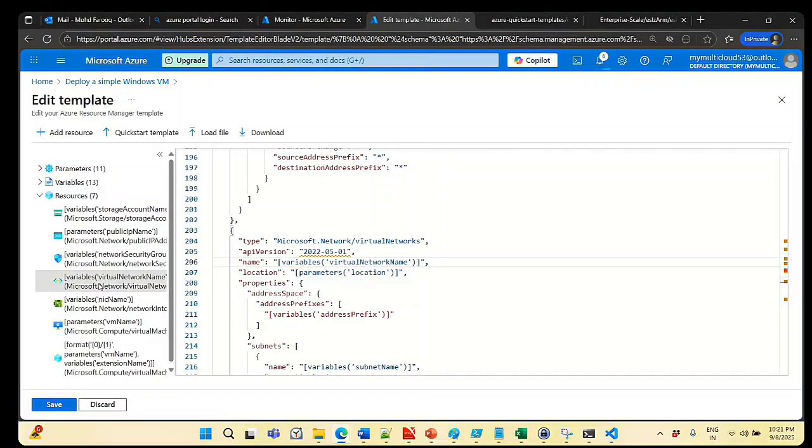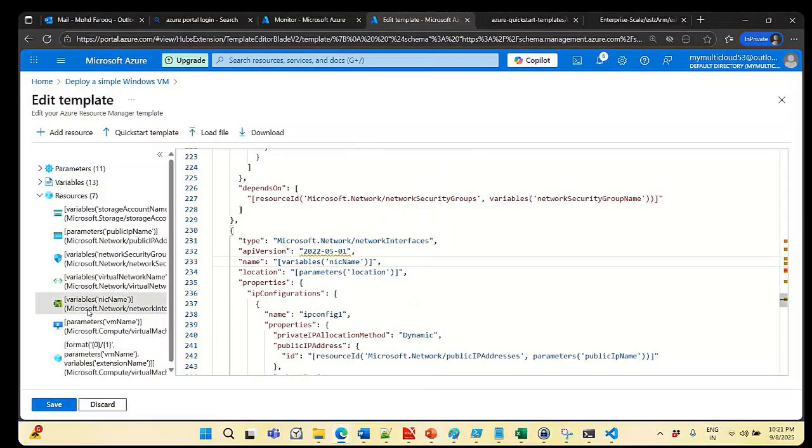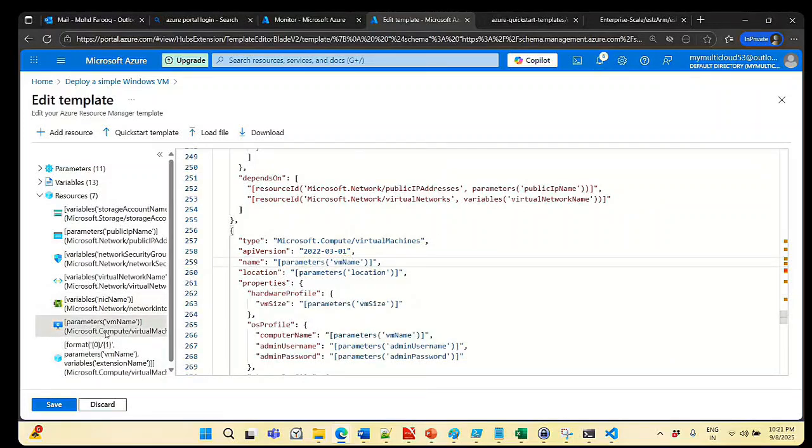Going to the variables again, there is the virtual network name, and your next is your NIC card, your network interface card, which is required, and next is your VM name.